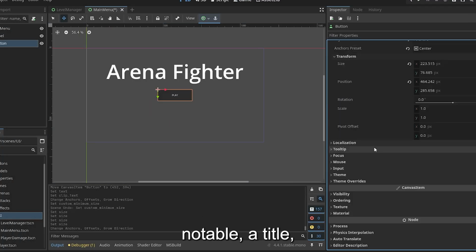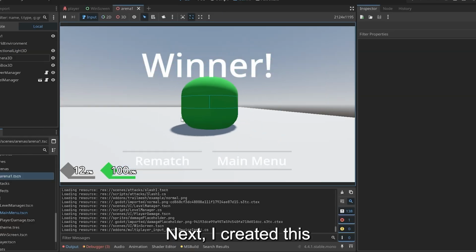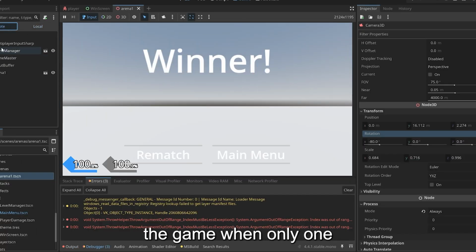There's not much notable, a title, buttons with custom styles and links to different scenes. Next, I created this win screen. I made it as a separate scene and loaded it over the game when only one player remains.